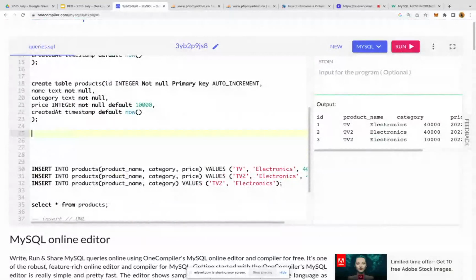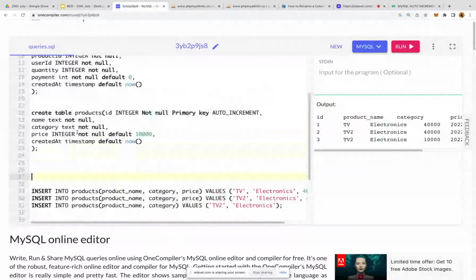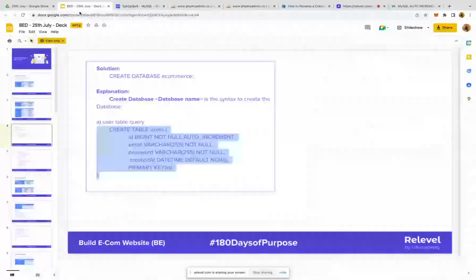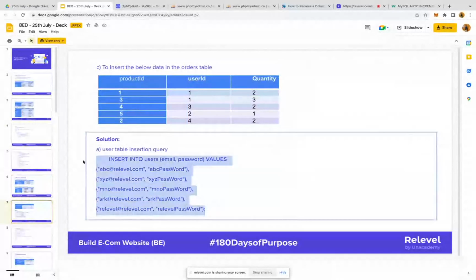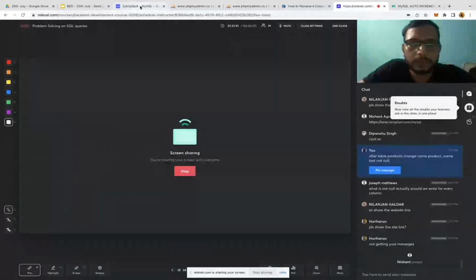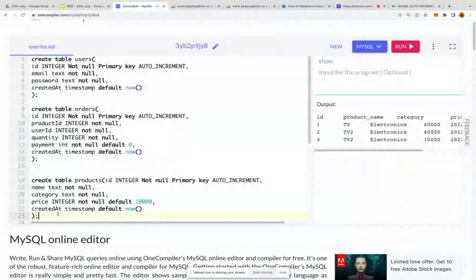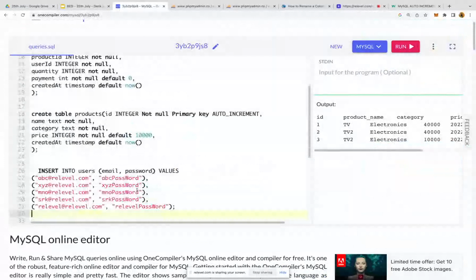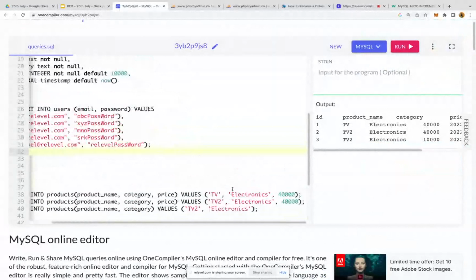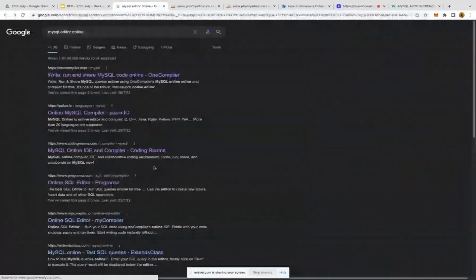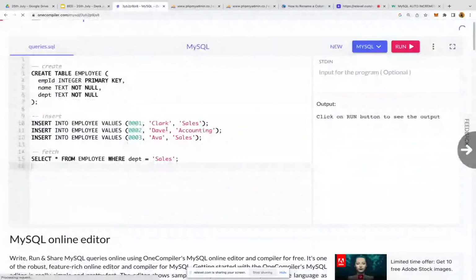Let's remove this query. Let's insert some data in these tables according to our slides. Okay. Let's insert this data. So this is the data which we have to insert in the user table. I will provide this query to you also, but let me first insert for the user. I'm not sure this will give an error or not because everything looks the same.